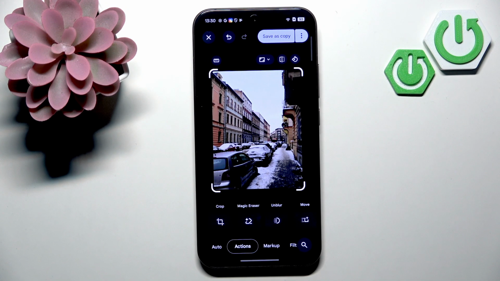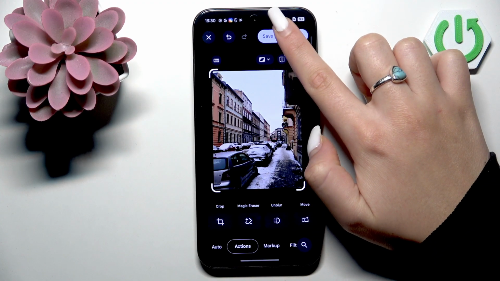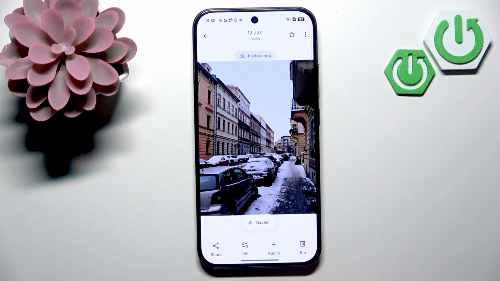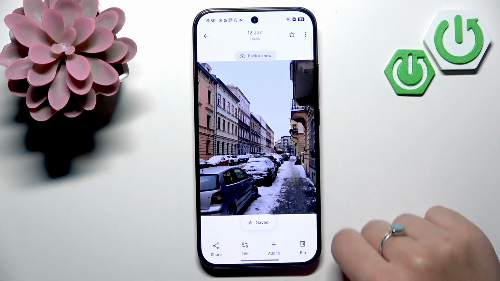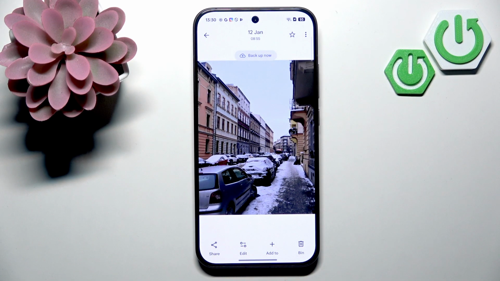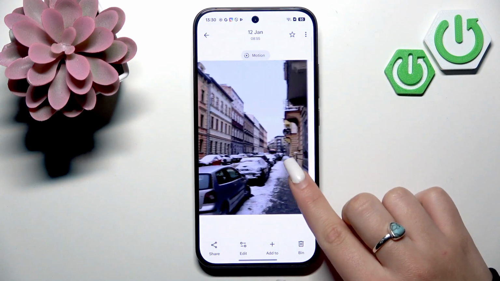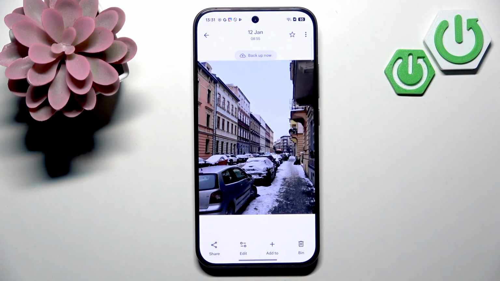and let's say that you're satisfied with the final image, and you want to tap save as copy at the top, and you will see your photo that you have just edited with AI eraser. You'll get the original image and then the copy of it that is edited.